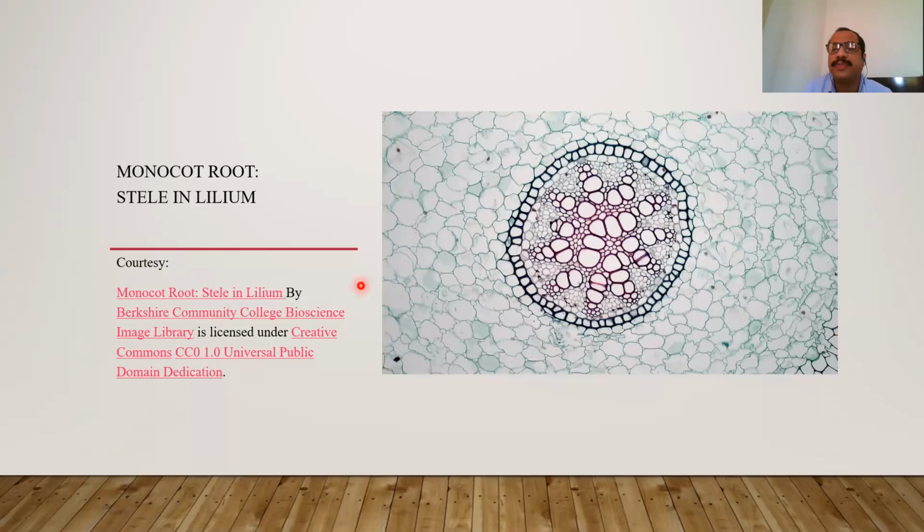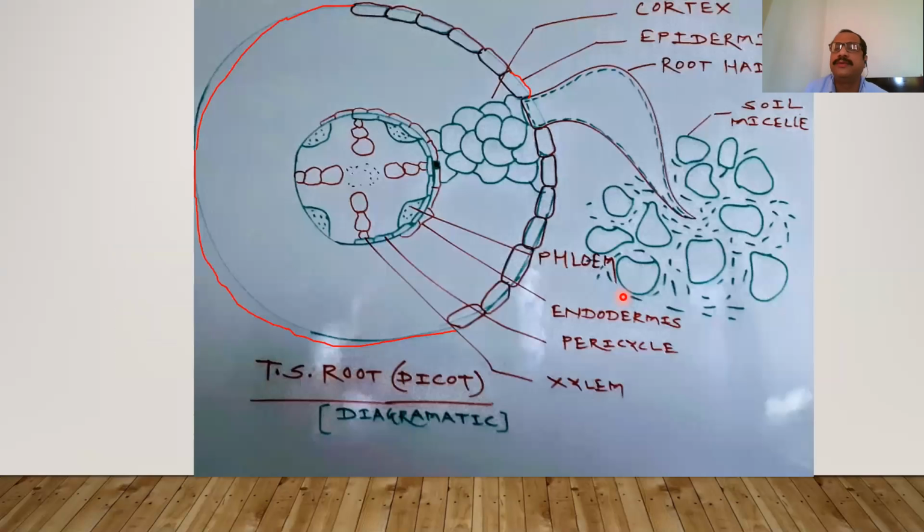As you can see here, this is xylem, many patches of xylem. This is polyarch condition, monocot root. This is stele, and this outer region is called cortex, and this very outermost layer, this is endodermis, innermost layer of cortex, and this is followed by the inner layer called pericycle. Okay, endodermis, pericycle, xylem, and these are phloem patches. Okay, let's come back to this.